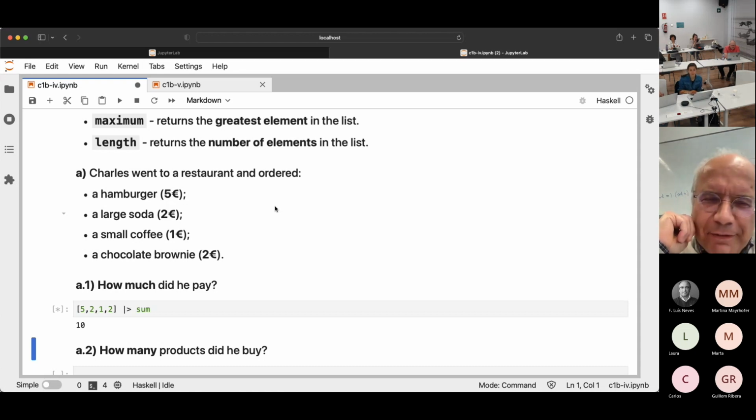Can I just say something? Of course. Suppose after the brownie, he feels sleepy and has another coffee, okay? And another coffee is yet another €1. And this is why repetition is important, because if it were a set, the two coffees would be one single element, okay? So that's why repetition in a list plays its role in computational thinking. Yeah, absolutely, great. Good. And you can see there are two twos here. So the soda and the chocolate brownie.